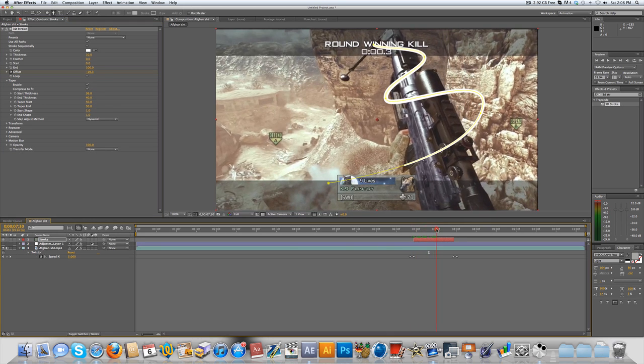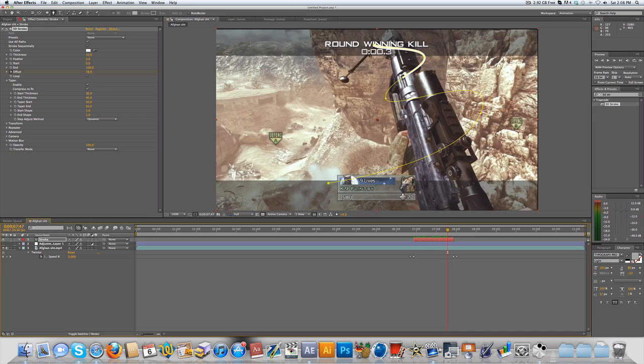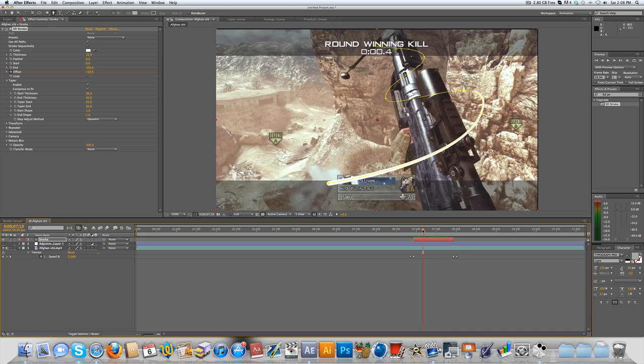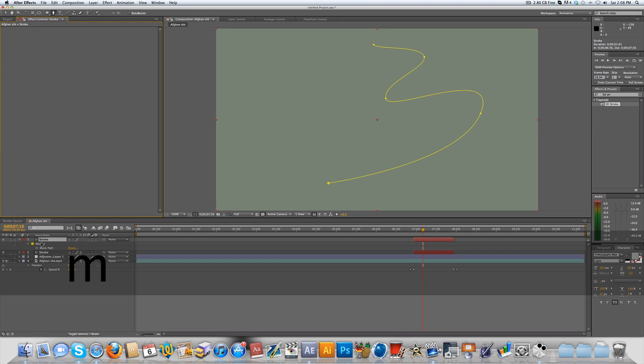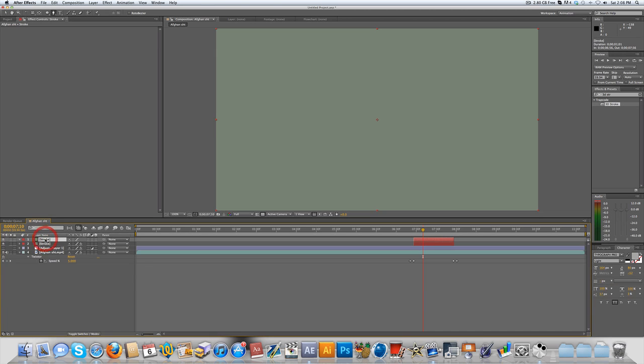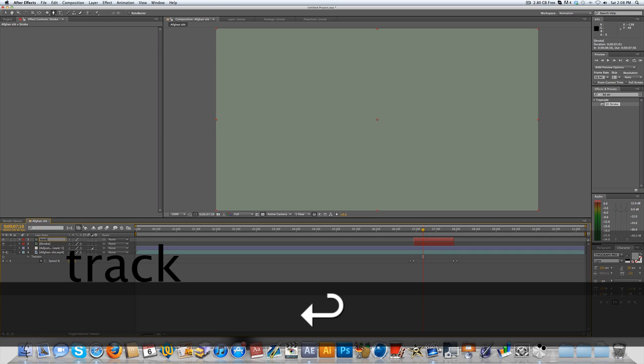And now I'll show you how to wrap it around the gun. What you need to do is make another solid. I can just duplicate this and delete the stroke and the mask, but you could just make a new solid, it doesn't matter, and I'll rename this to Track Matte.